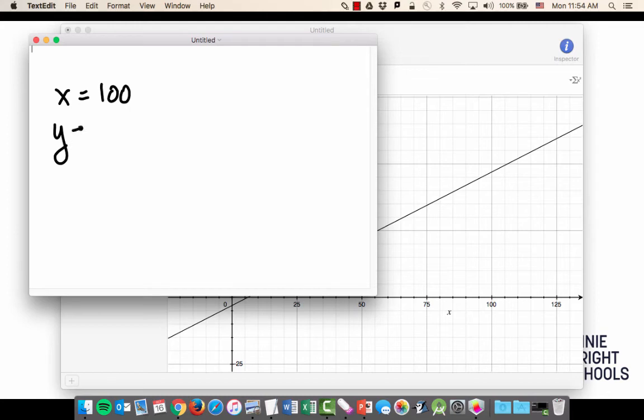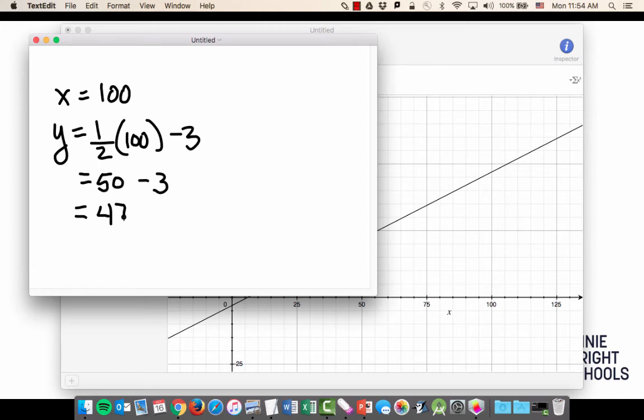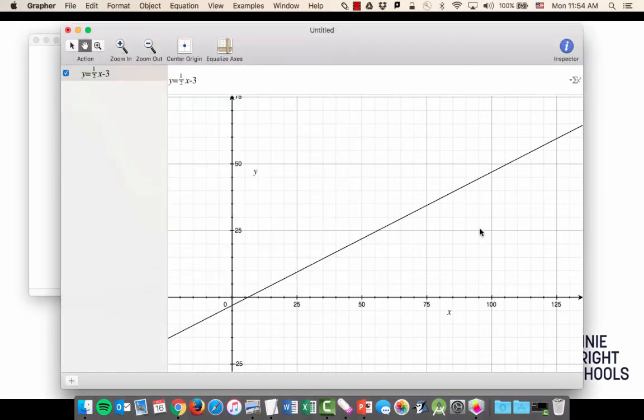y is equal to half of 100 minus 3, that's 50 minus 3, that's 47. So the point (100, 47) is on the graph, or should be on the graph based on my algebra skills. So write that work down if you need. I'm going to clear it off so I can flip back to this other application.